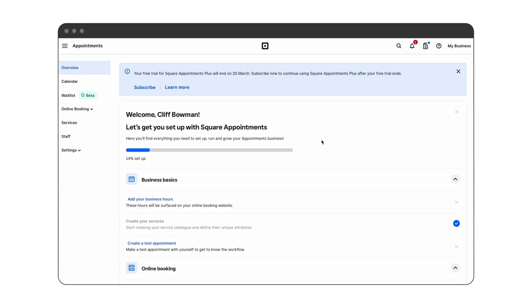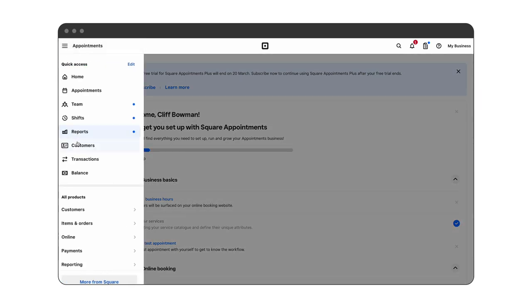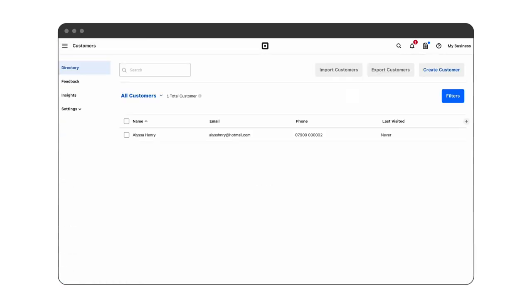The first step to populating your client details is to navigate to the customer's menu item on the left-hand side. Here you'll see customer directory, and you'll see that you can choose to either manually enter each client's details one at a time, or you can import an existing list of details. We'll start by creating a customer.